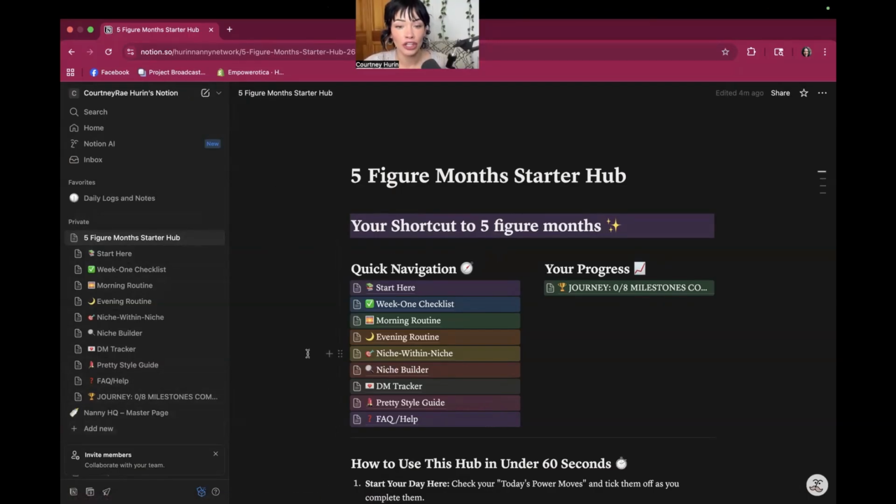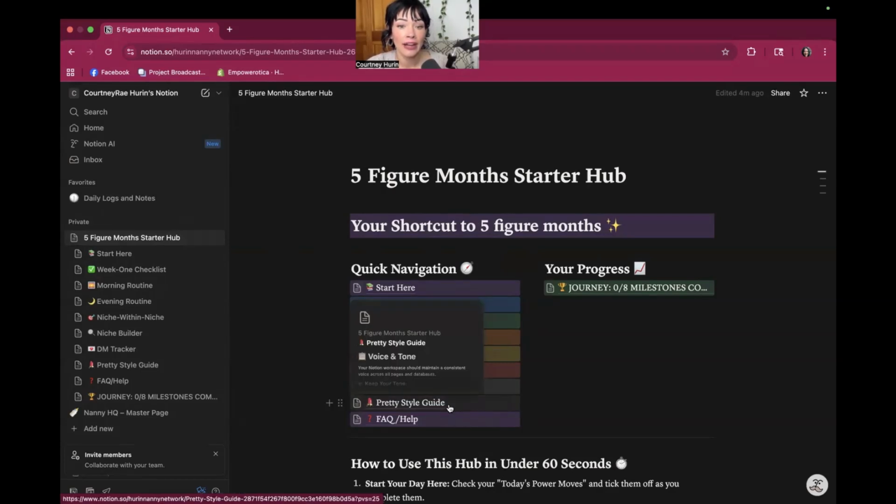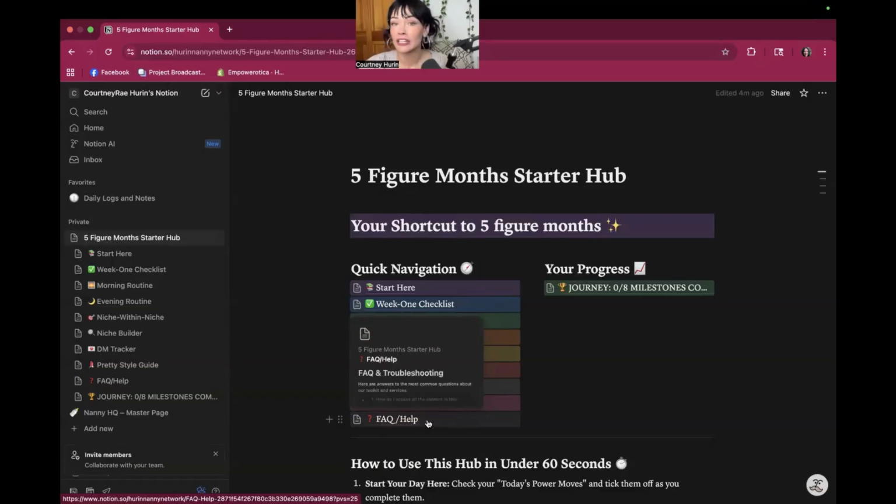This is just how we're going to keep track of everything: your start here, your checklists, your morning and evening routines, how to niche and build your niche. I have a DM tracker for you, a style guide that you can use and make your own for your own business, and then just some FAQs for you, and if you need help from me, how to obtain that.